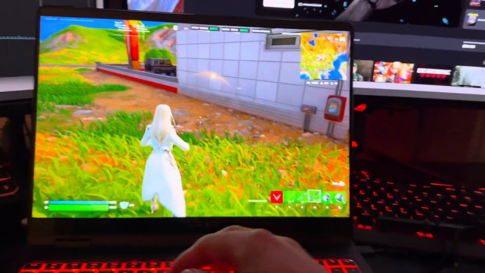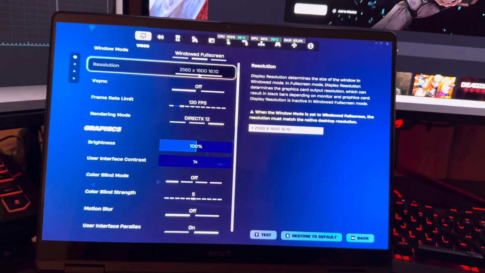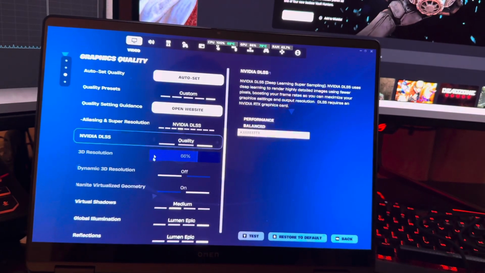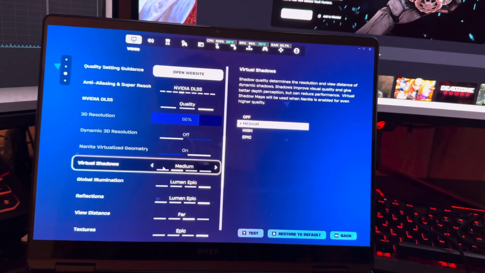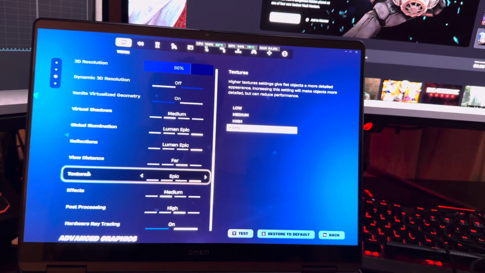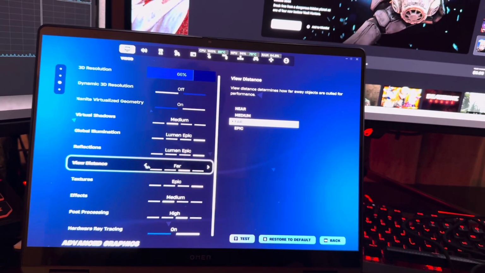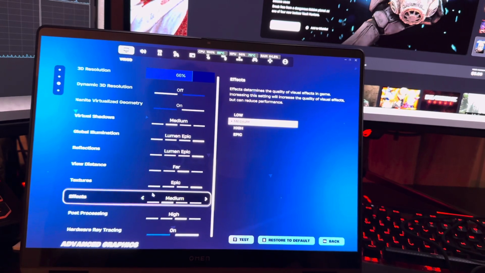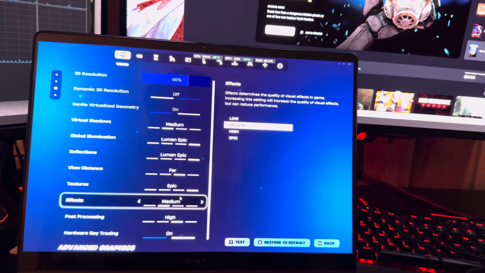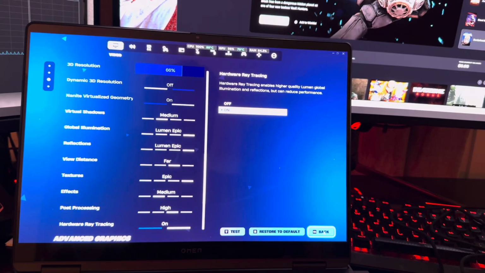So, this is Fortnite. We have ray tracing enabled. Okay, we're running at native resolution here with DLSS set to quality. Otherwise, it just doesn't look good. Shadows are in medium. Ray tracing on high just because I love it. View distance is far. This has a big impact on the CPU. That's why I put that on far instead of epic. Textures, effects on medium because bursts of effects will create lag spikes on the FPS. Post-processing on high, hardware ray tracing, okay?